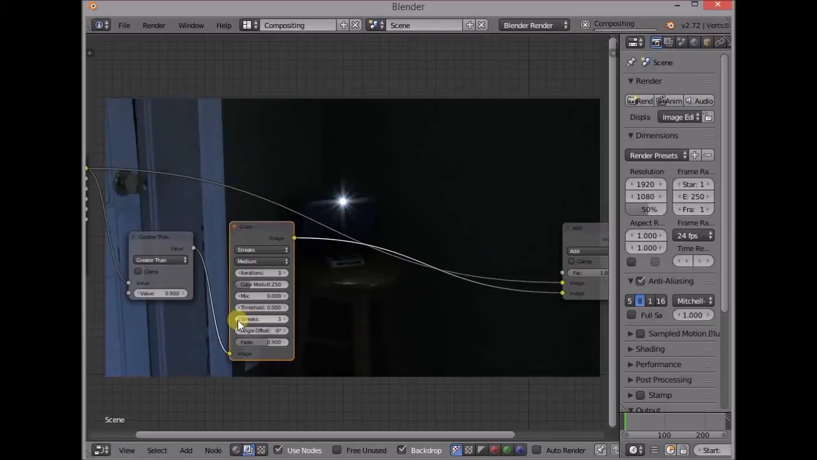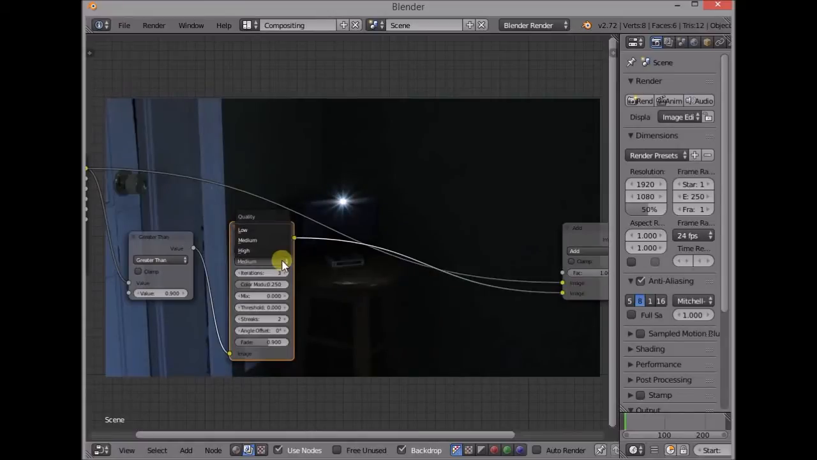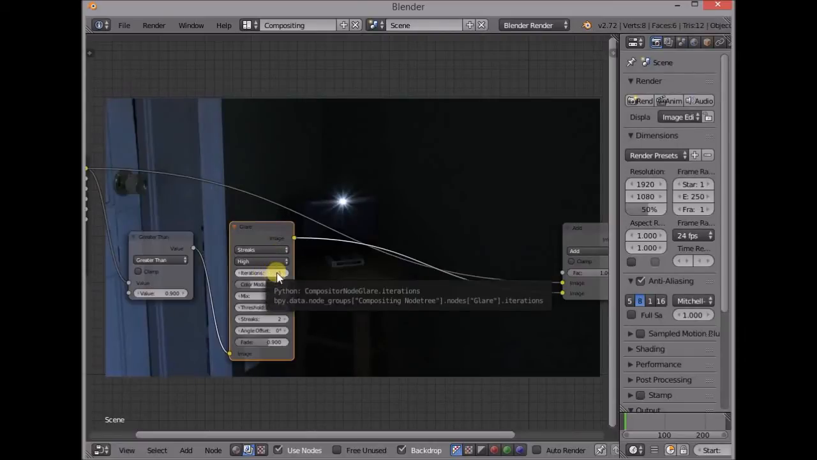So we need to turn these down to 2. As you can see, the top ones have gone and now it's just a long way across. So now change this from medium to high, and then once that loads, turn the iterations to 5. Now this is going to be basically really high quality. It's going to look nice once we get it working.